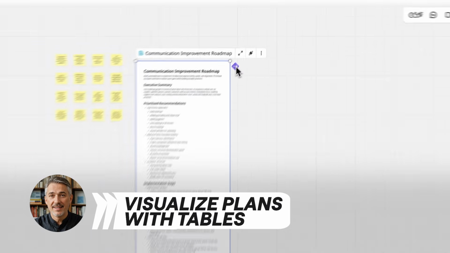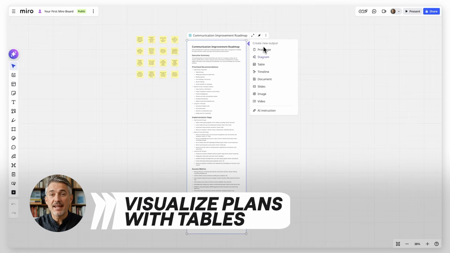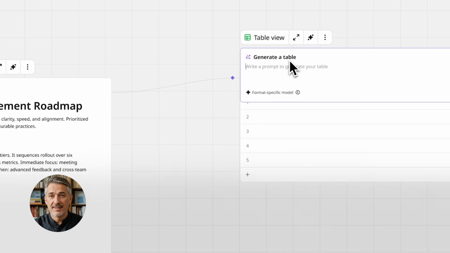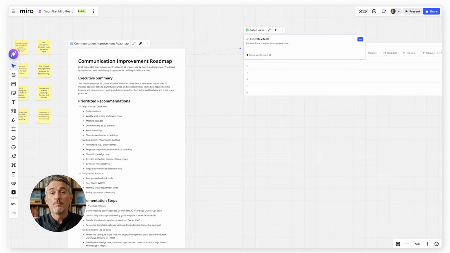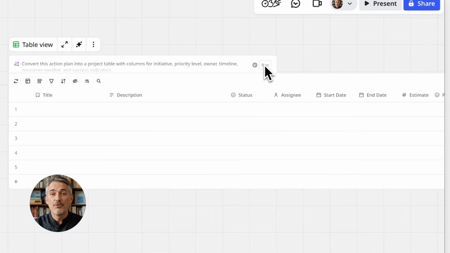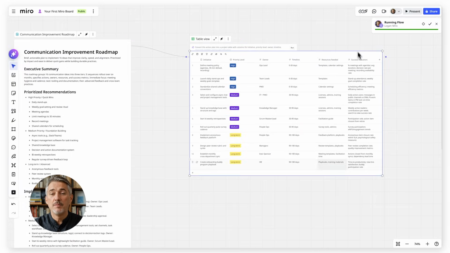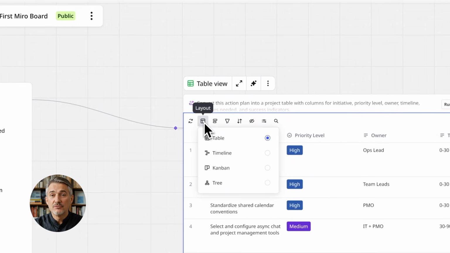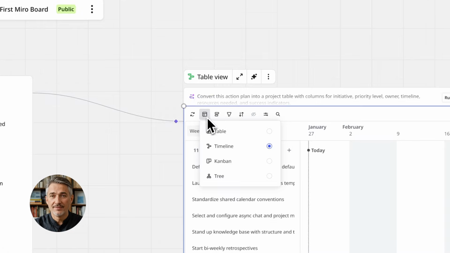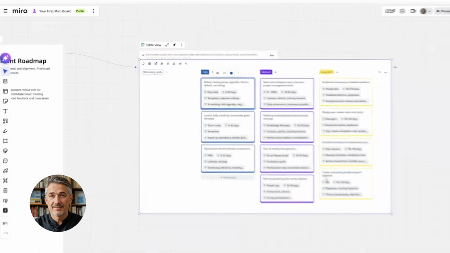Select your new document and use Miro Flows. Choose Table with this prompt: Convert this action plan into a project table with columns for initiative, priority level, owner, timeline, resources needed, and success indicators. Transform text-based plans into visual project tracking that teams can execute immediately. You can change the view to make it a timeline, or even a Kanban board as well for different project management styles.